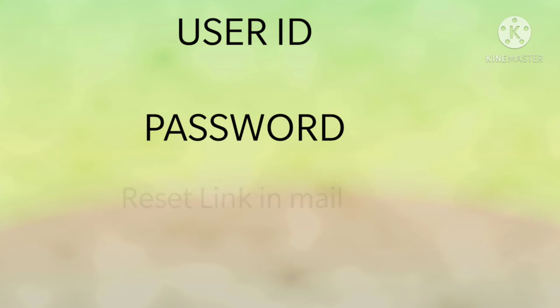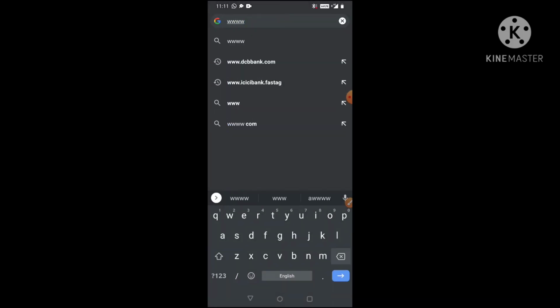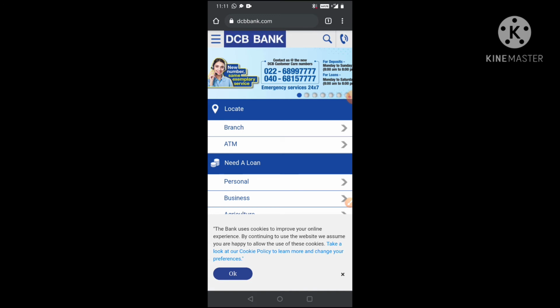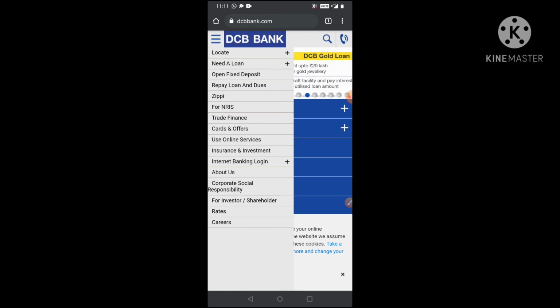First of all, after getting the user ID, in Google you have to type www.dcbbank.com. Here a screen will look like this. You have to click on these three icons. There, the internet banking login option is there.